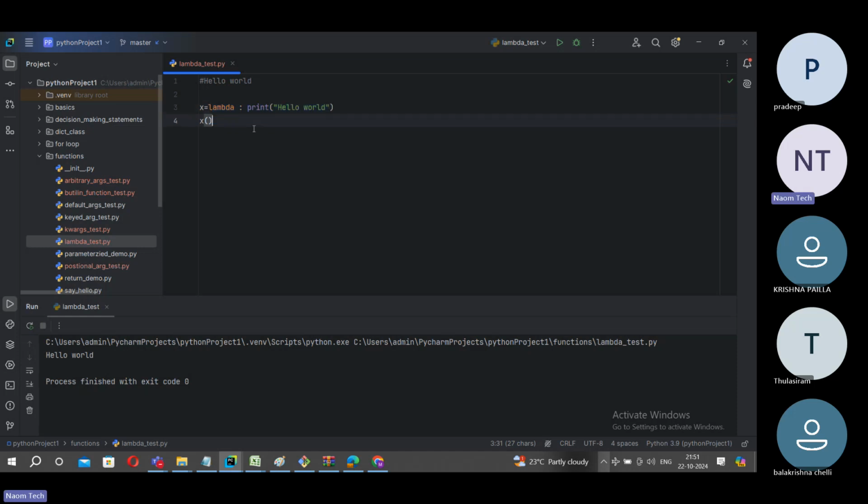Okay, friends, this is a simple and very basic example of lambda. And you can see you may have zero or more parameters with a lambda function. Got it? So that is the quick idea.